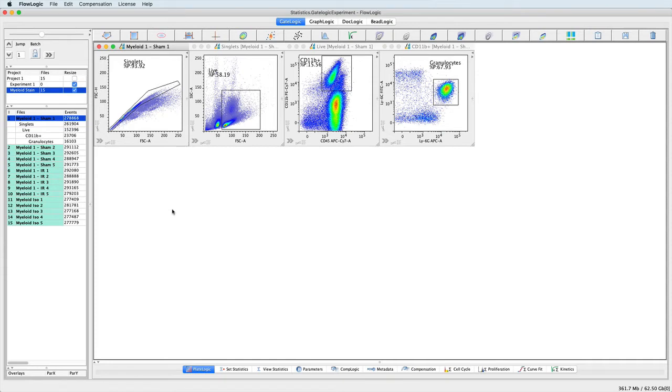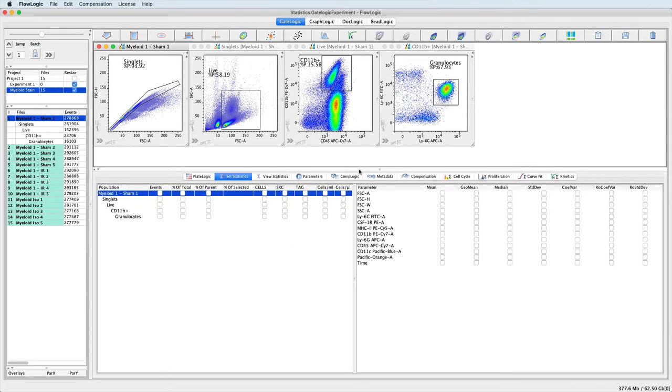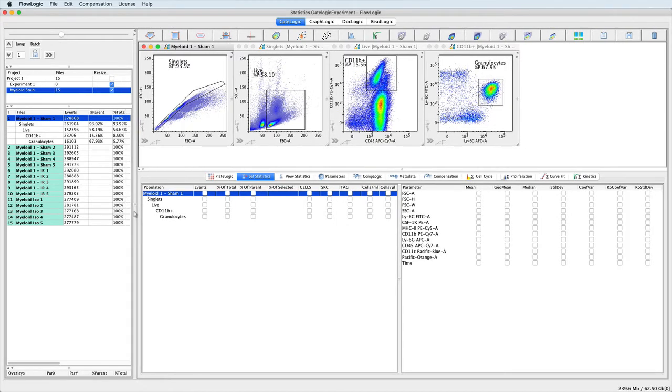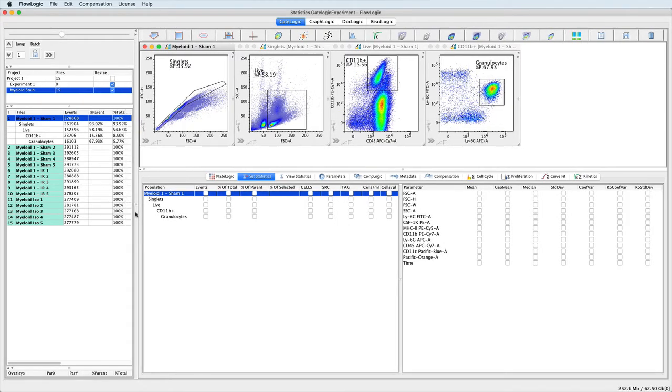Statistics can be calculated, viewed, and exported using options under the Set Statistics and View Statistics tabs of the Advanced Functions pull-up drawer. Once a gating analysis has been performed, a range of statistics can be viewed in the File Inspector. These include the percentage of total, percentage of parent, percentage of selected, and the event count.